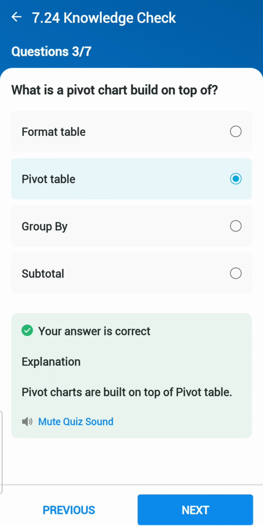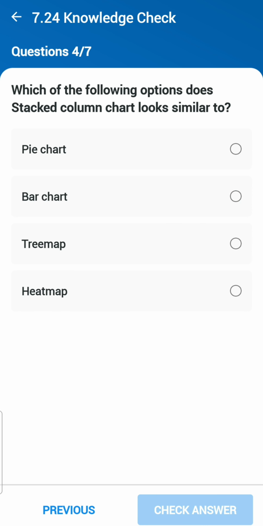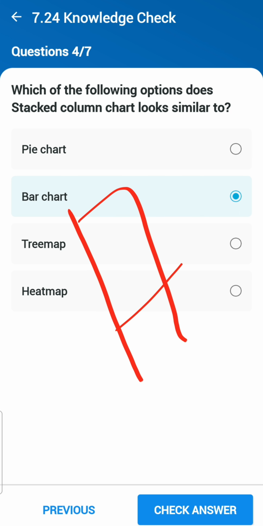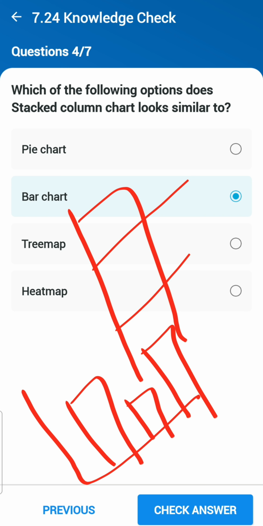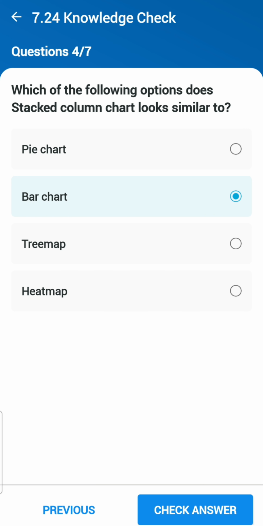The pivot table itself. Which of the following options does a stack column chart look similar to? Bar chart. As you know, a stack chart is all about having multiple layers. A bar chart will give you it like this. So this is the difference between a bar chart and a stack chart.